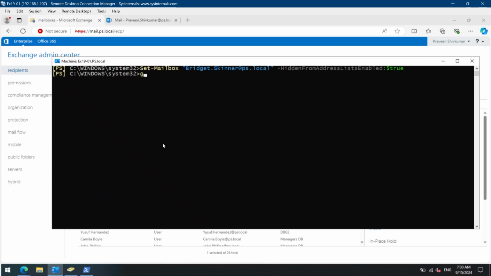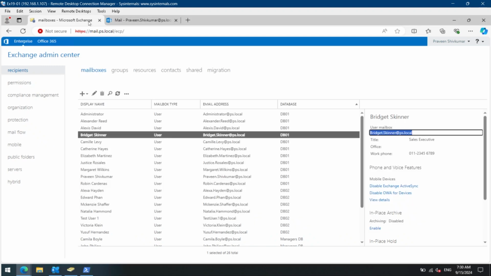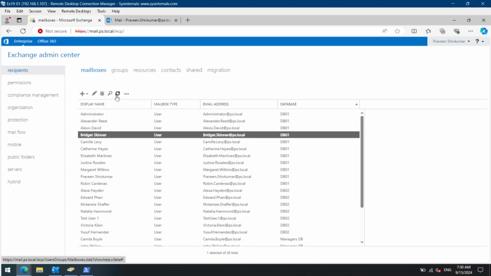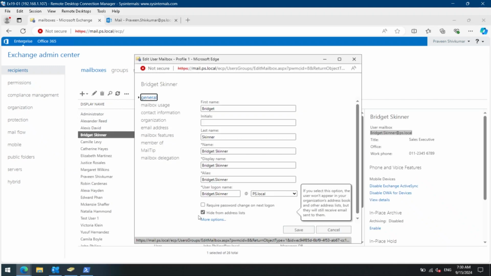If you do Get-Mailbox and provide the identity of Bridget and select the name, you can see it is currently hidden from the address list, and we can confirm that from the ECP by just going to properties, and this value is already checked.